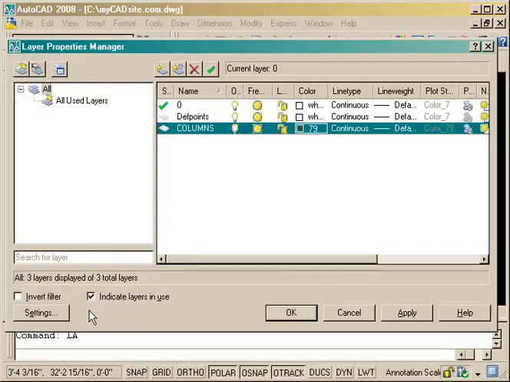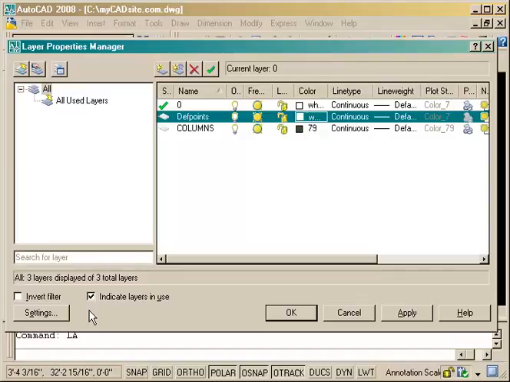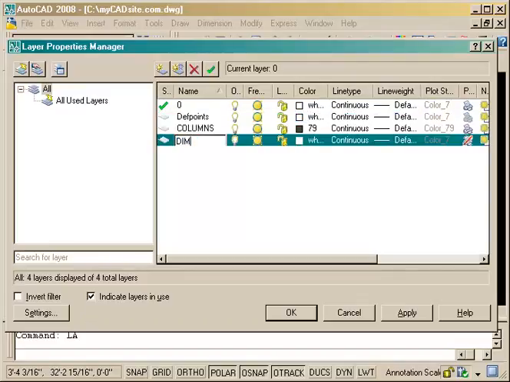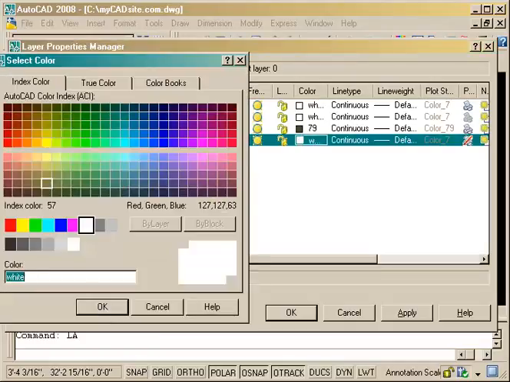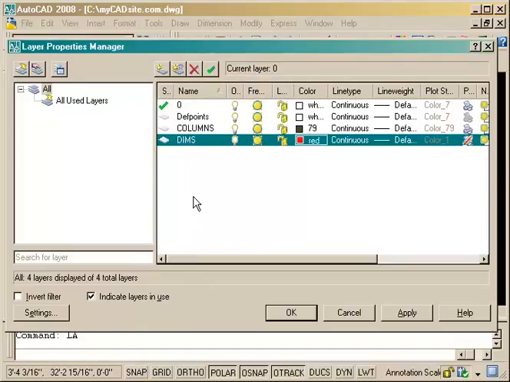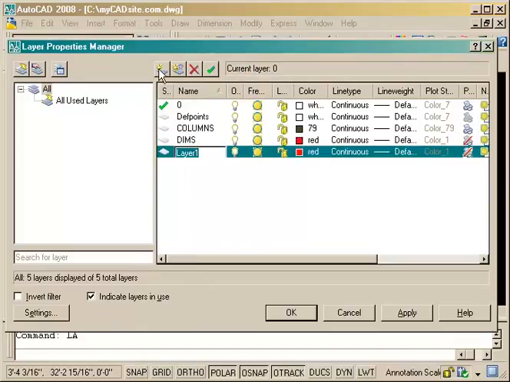And I'm just going to continue going through the layer list and put in all the different layers. And I can use capital letters. I can make the name as long or as short as I like. I always use one color for my dimensions. I just find it easier to work with.